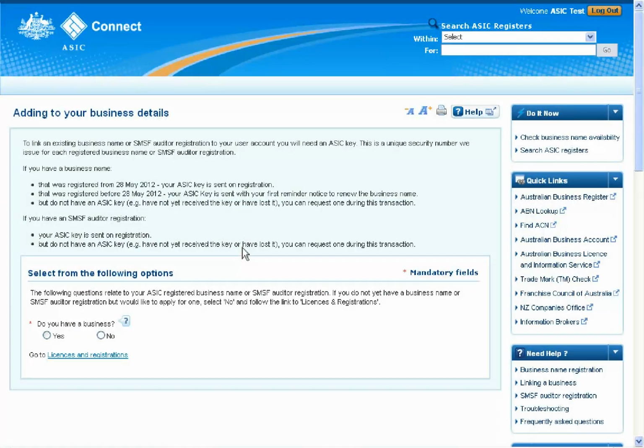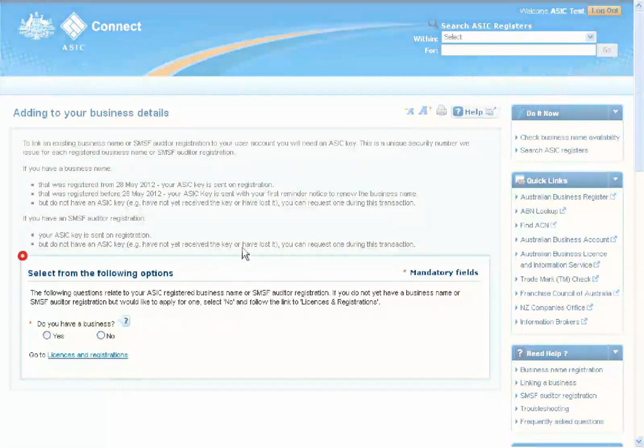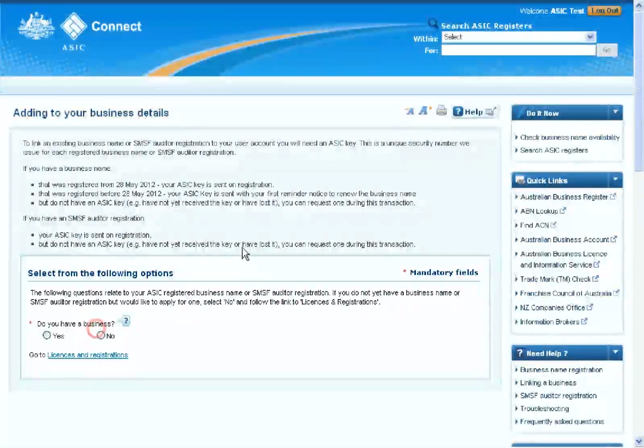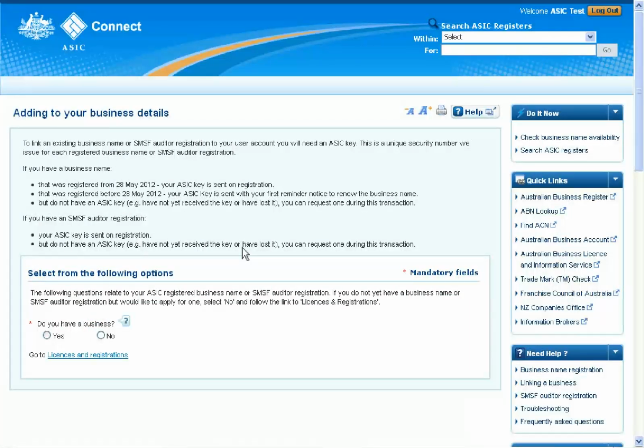When you log into ASIC Connect for the first time, you'll be asked if you have a business. This tutorial assumes that you are registering a business name for the first time, so the answer to this question should be no. If you do have an existing business that you would like to link to your account, you can select Yes and follow the prompts. For guidance, you may like to complete the How to Link Business Names to Your Account tutorial. If you don't have an existing business name, select No, and then select the Licenses and Registrations link to continue.